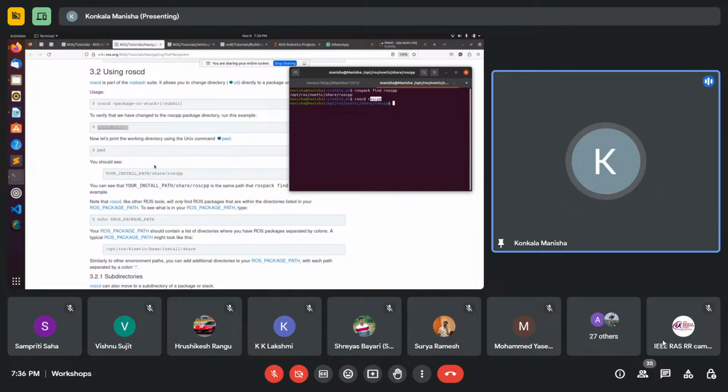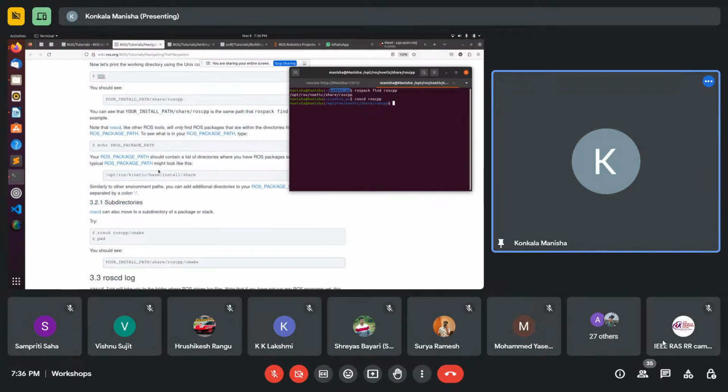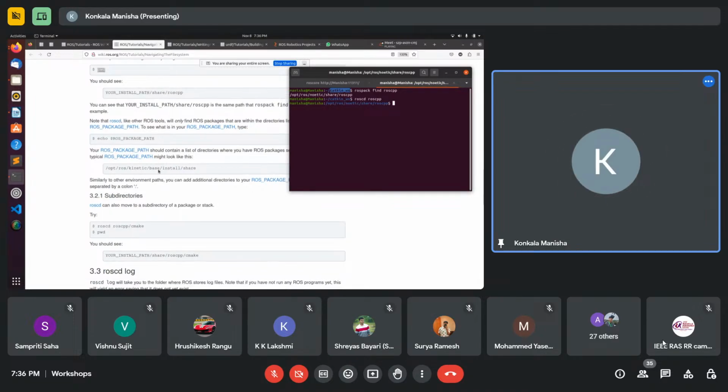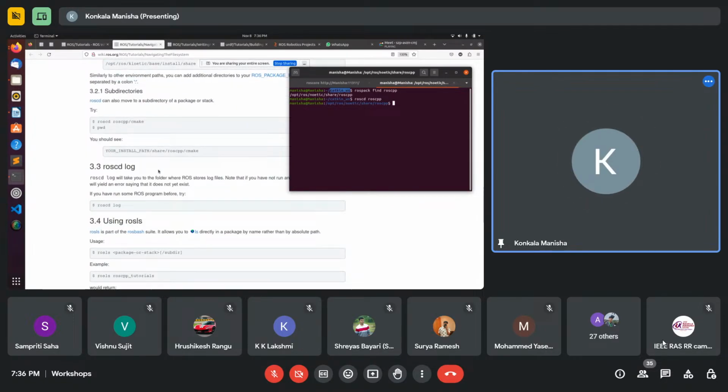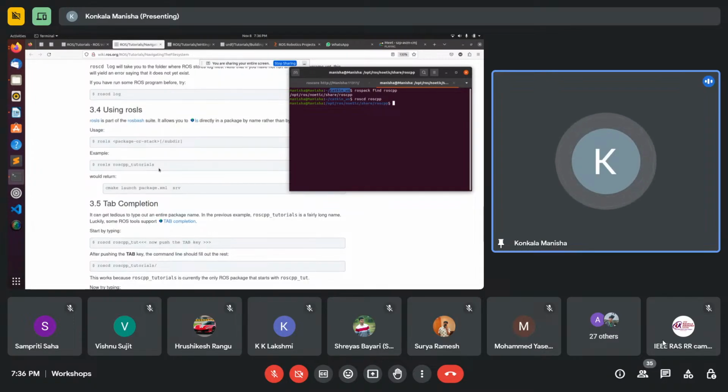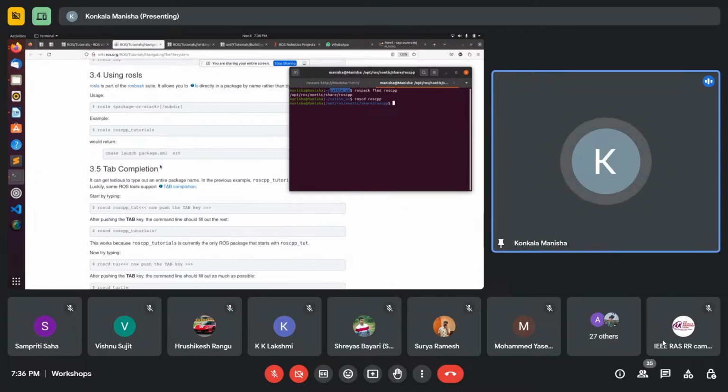And this is a basic Unix or Linux command, pwd. This will print the name of the working directory, that is, /opt/ros/noetic/share/roscpp, or before this it was the catkin workspace. So wherever you are, whichever directory you're working in, it will just return the path. I'm not going to run everything because we are short on time. You can go through these pages again.